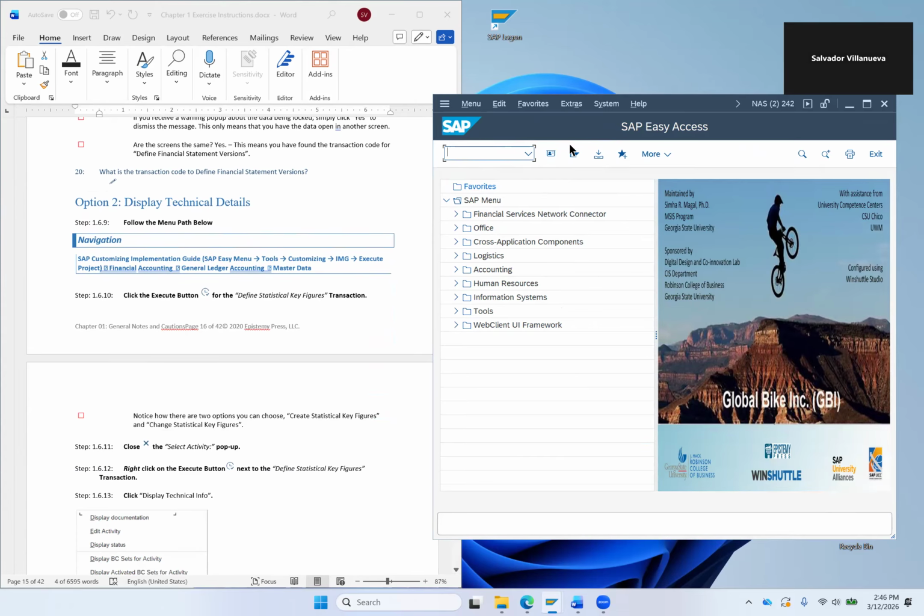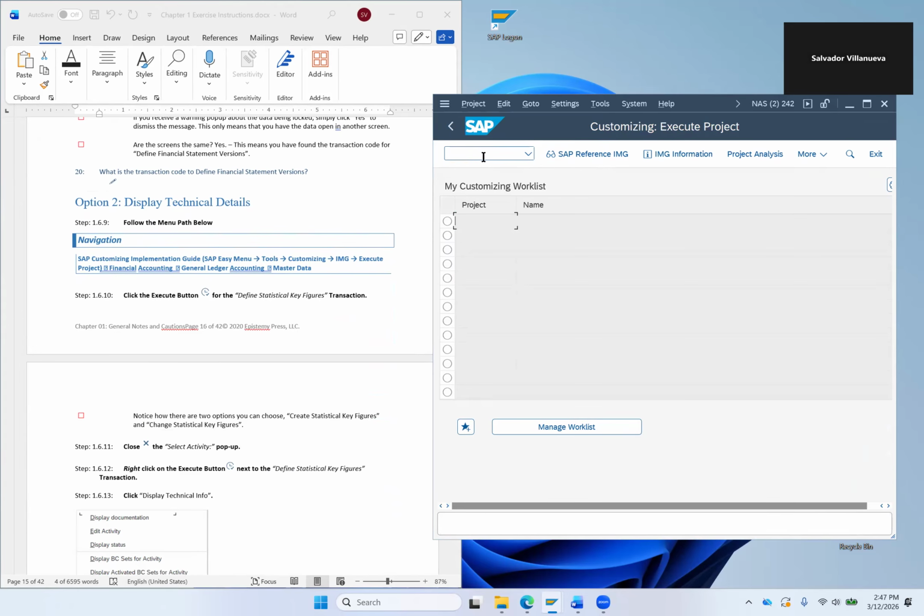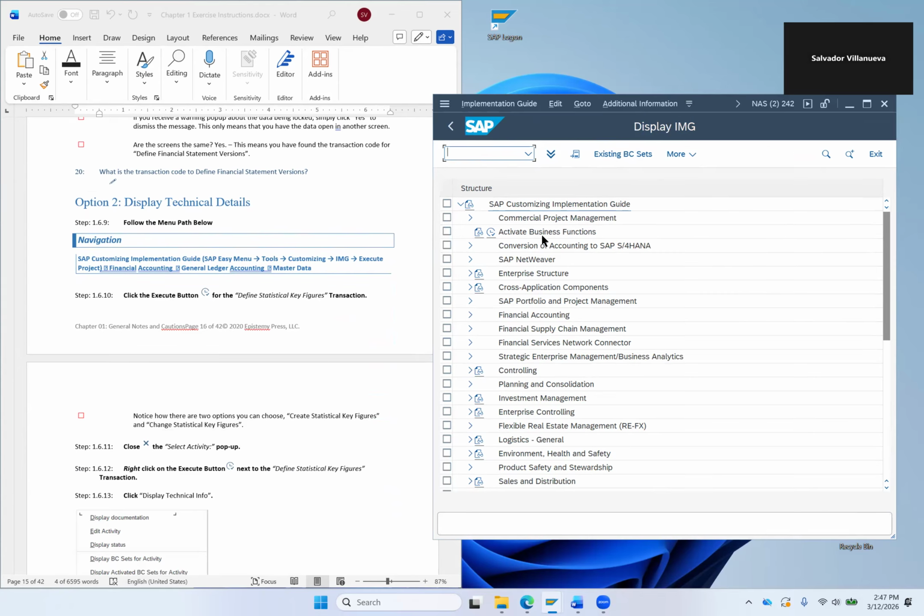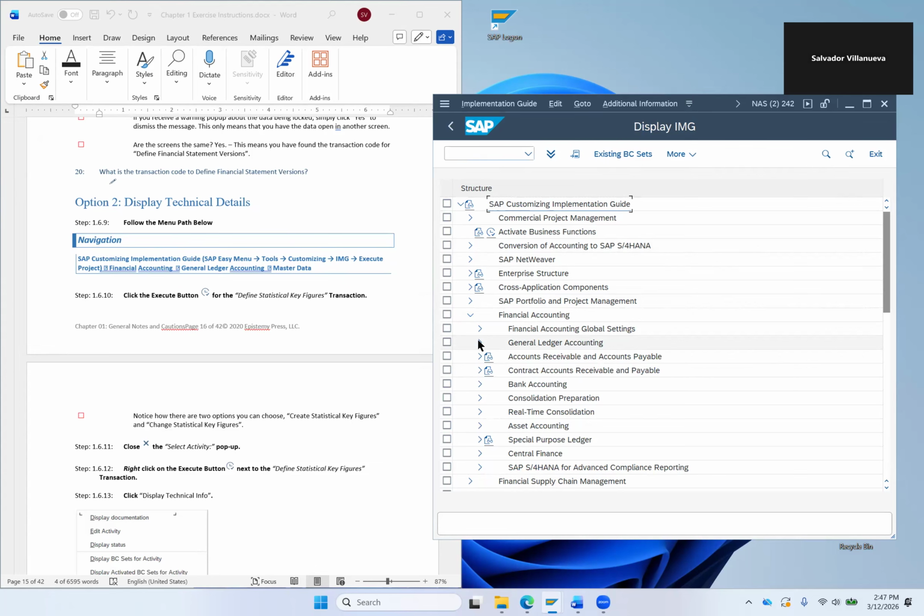All right, let's follow this T code. So instead of doing this part here, easy access menu, tools, customization, image, execute project, again, we can just type in SPRO and then hit enter. Image referencing. And now we can start with financial accounting. So financial accounting, general ledger accounting, and master data.